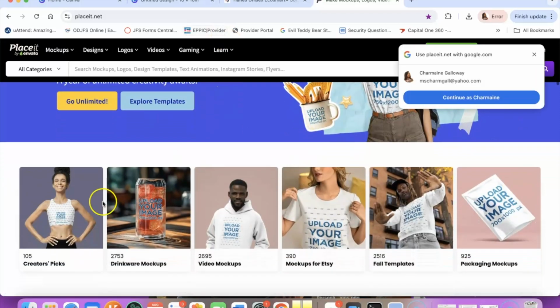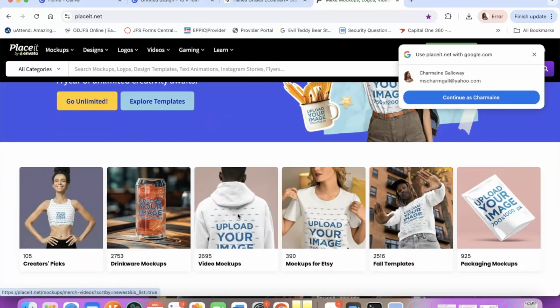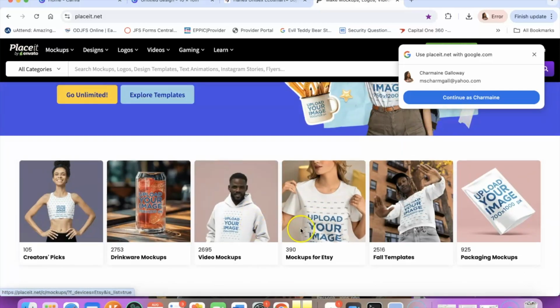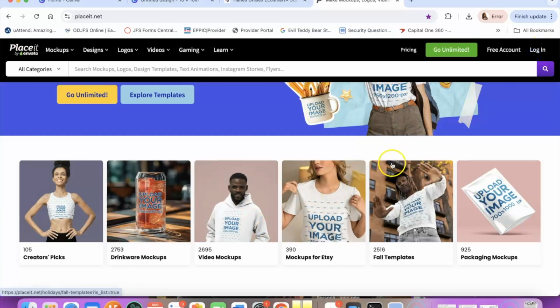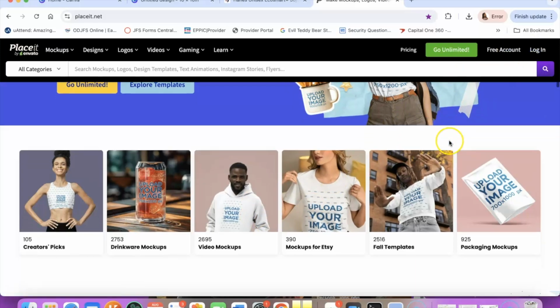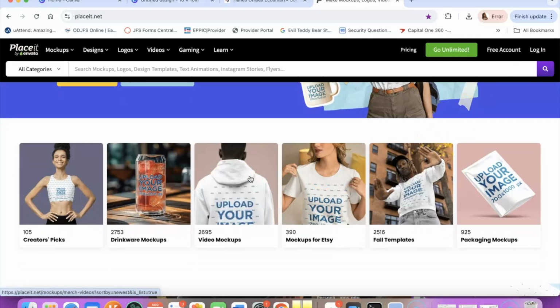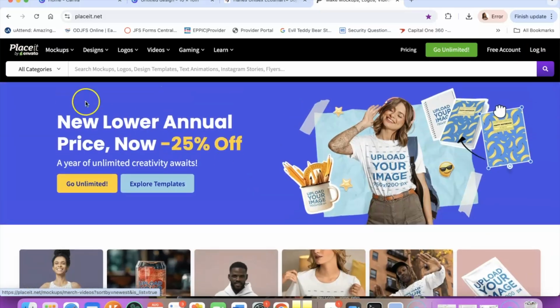I used to love doing this before I found Creative Fabrica, and I'm gonna show y'all why. It's really easy to use this. I do have a video, I think, of how to use this, but you have to pay for this too. And I don't think I'm gonna be able to log in because I don't pay for it anymore because I use Creative Fabrica, because Creative Fabrica is cheaper. But they have so many mock-ups.